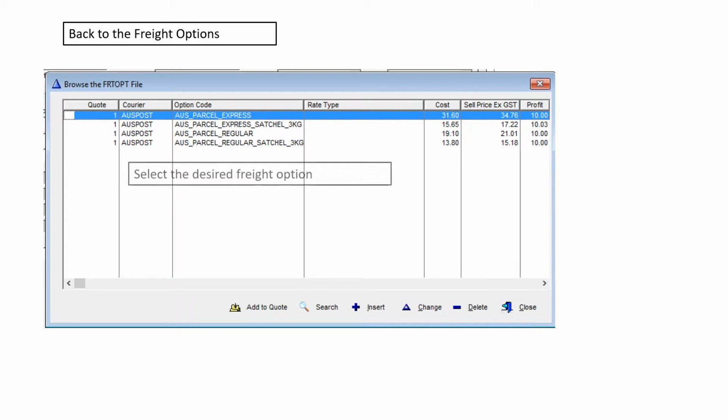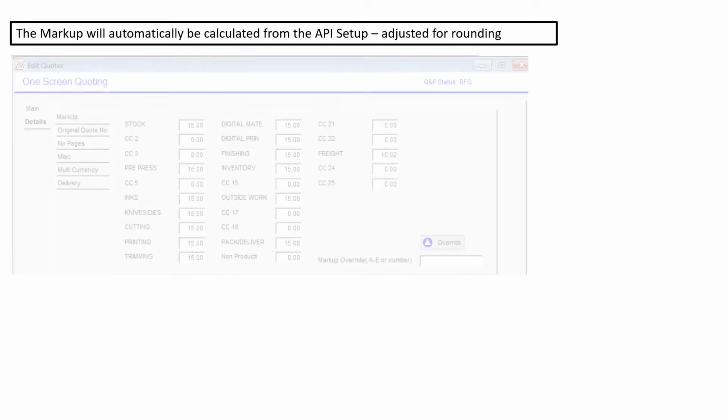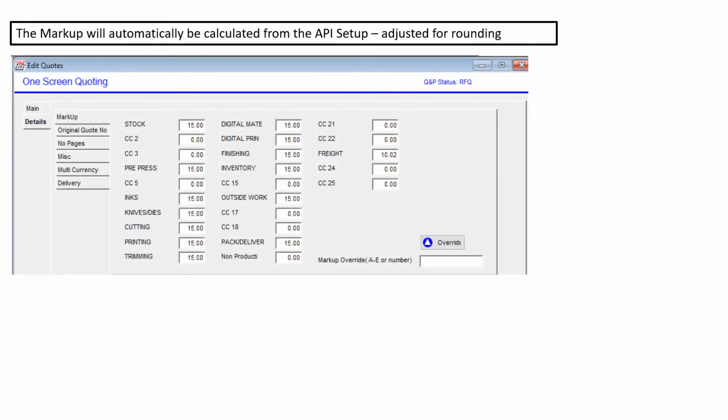Back to the freight options. Here we can select the desired freight options for this quote and then select Add to Quote. The markup will automatically be calculated from the API setup. This is found from the details and the cost center on the quote. This one is adjusted for rounding.